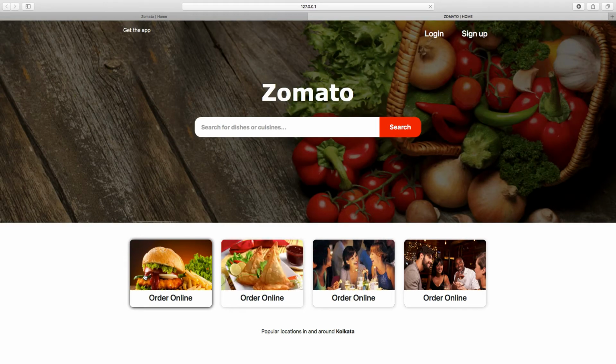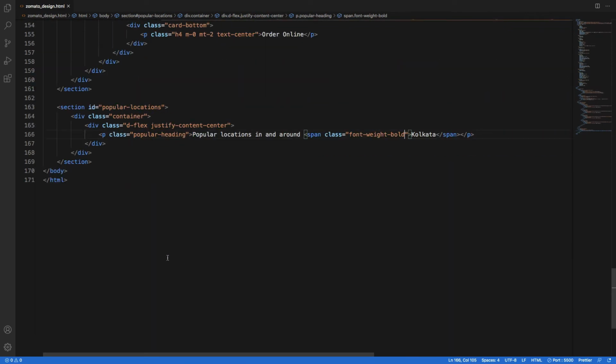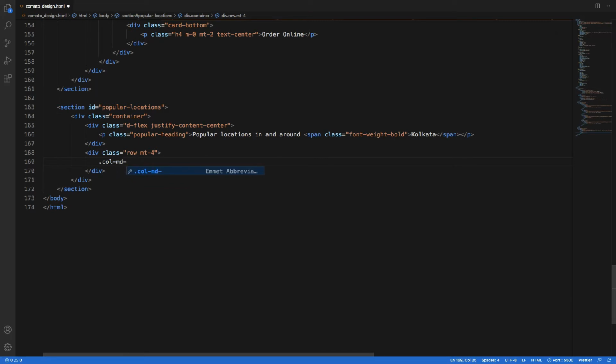Okay, we need to define the CSS now. We'll actually define the CSS later. So let's start with the row. So I'll give a row here and a margin top of 4. Then we'll give 3 columns of width 4 each. So I'll say col-md-4 times 3 and press enter.